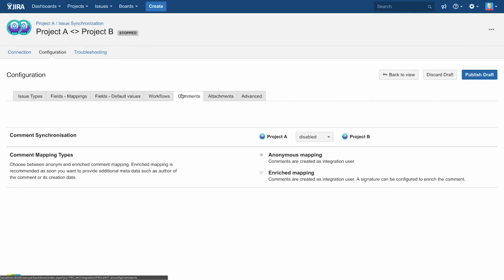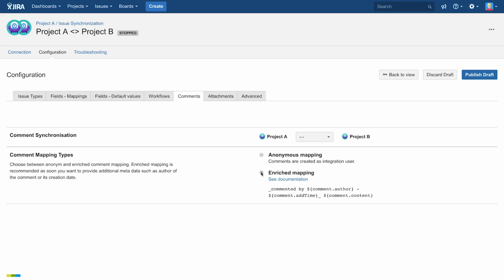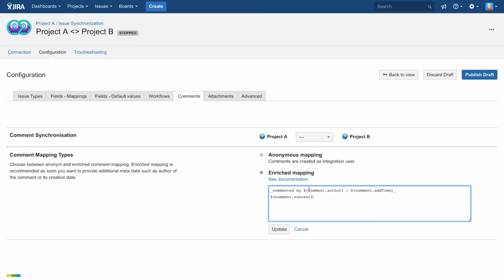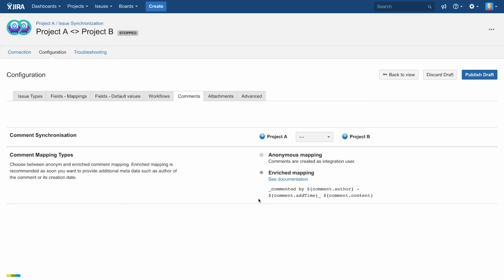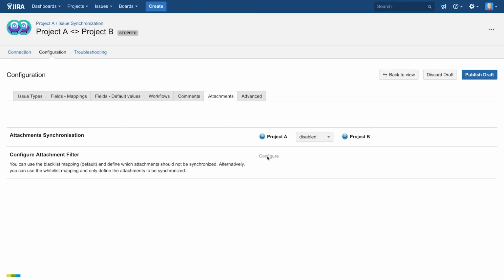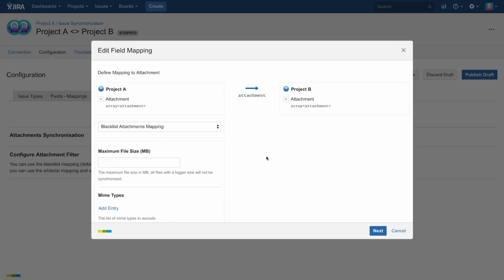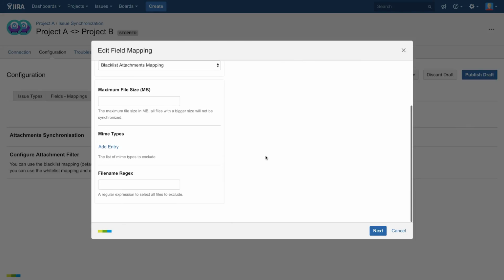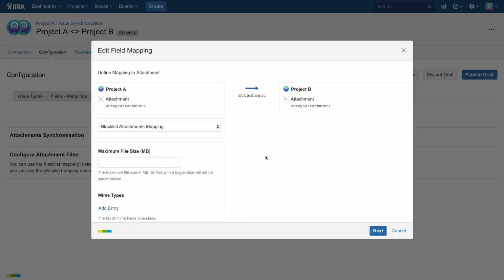In the comments section, of course, you can enable the comments bidirectional, only unidirectional. You can switch off this enriched mapping option in order to also see the comment author name. That's what I showed you with the Thomas Walker thing inside the comment body, so in order to still see the user information on the other side. Also for the attachments, you can obviously select the direction, select some further options like size limitations, just as you wish.